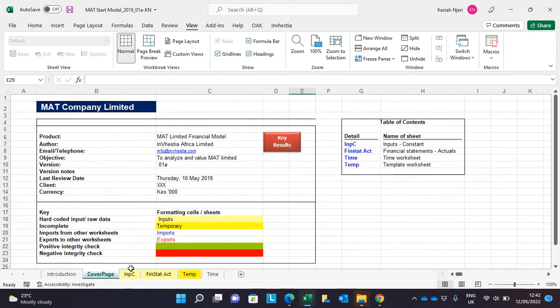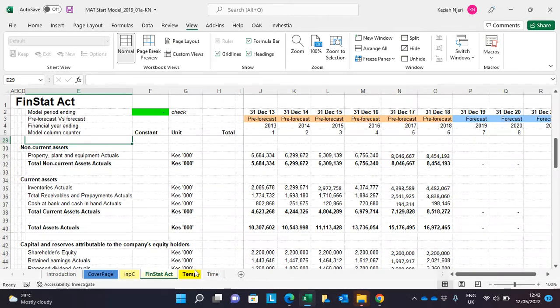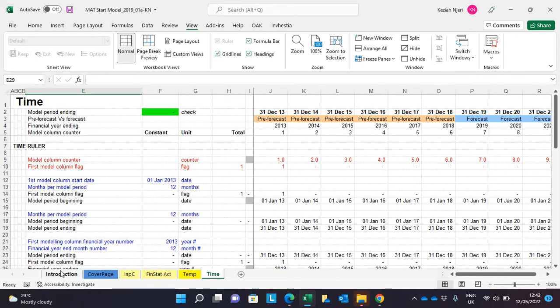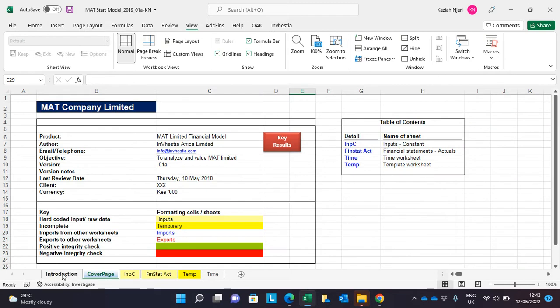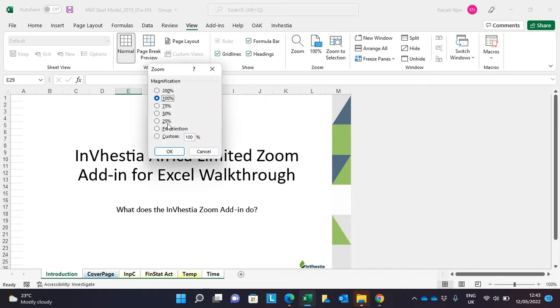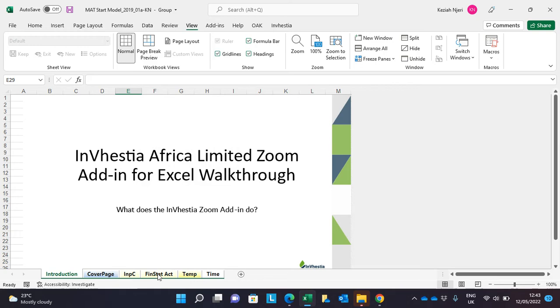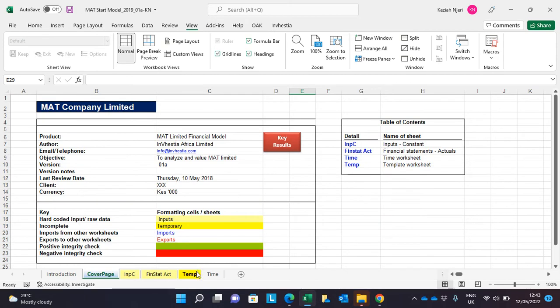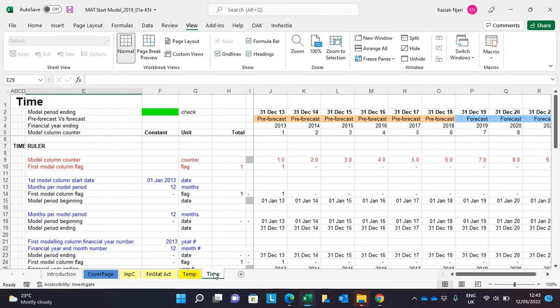But if we go to the different worksheets, we will find that the zoom settings are still at the original setting. So for example, if we wanted to change the zoom settings for all the worksheets, we can select all the worksheets, as I'm doing now, and then come to Zoom and select 100% and then OK. With that, if we go to the different worksheets, we'll find that the setting has been saved to 100%.